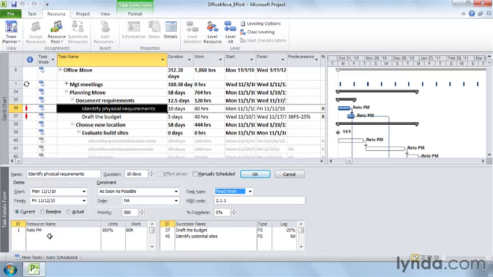Then you can add the office manager to the task. When you click OK, the duration drops to 5 days, and each person works 40 hours, for a total of 80 hours. The effort-driven checkbox is one more factor in how resource assignments change when you add or remove resources.